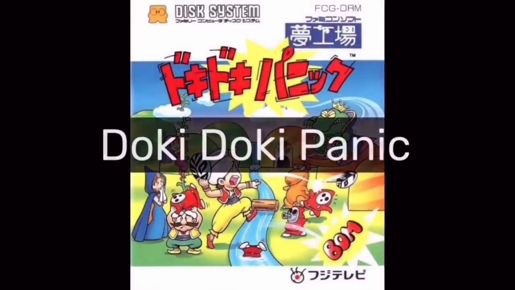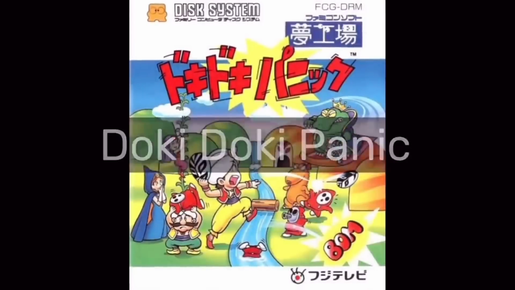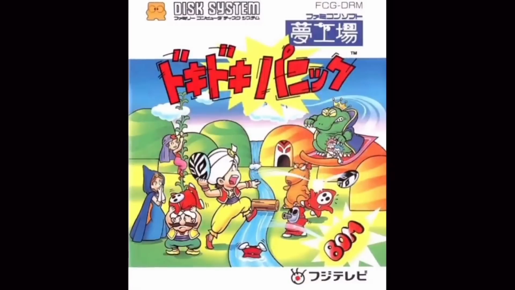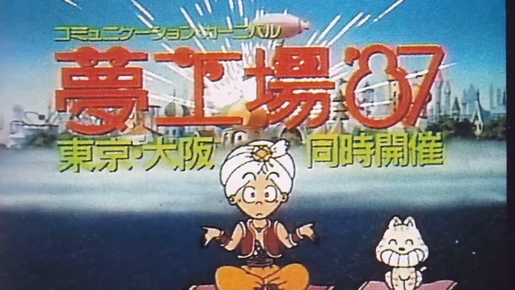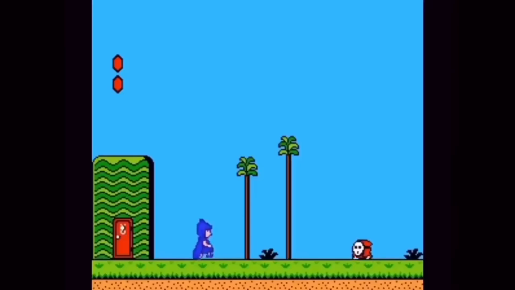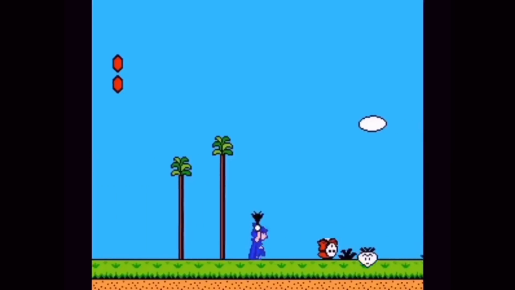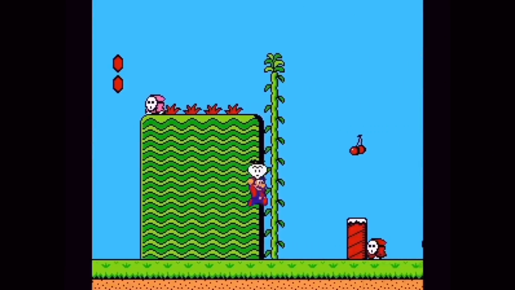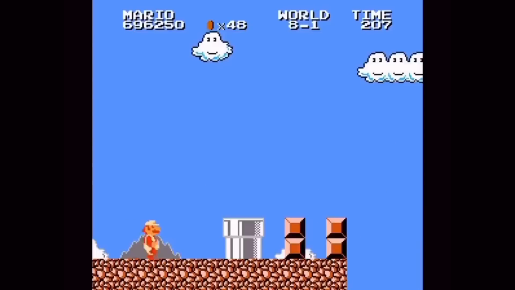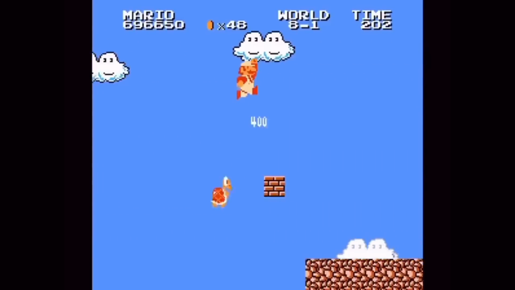Doki Doki Panic. Yume Kojo Doki Doki Panic is a Japan-exclusive game developed by Nintendo in cooperation with Fuji Television to promote its event called Yume Kojo 87. It was later released outside of Japan in an altered form, using the name Super Mario Bros. 2, since the original Super Mario sequel, Super Mario Bros. The Lost Levels, was deemed too similar and difficult for players in the West.